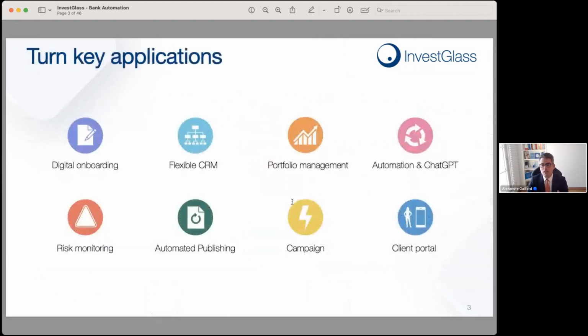Now, what is InvestGlass about? InvestGlass offers 8 main tools. Digital onboarding to acquire new customers, also flexible CRM, which means that you can reproduce any type of legacy CRM, legacy core banking system and replicate it into InvestGlass. A portfolio management tool that has been built for asset managers and bankers. Automations, and we'll have a special focus today on this topic.